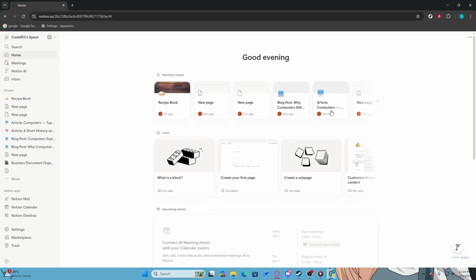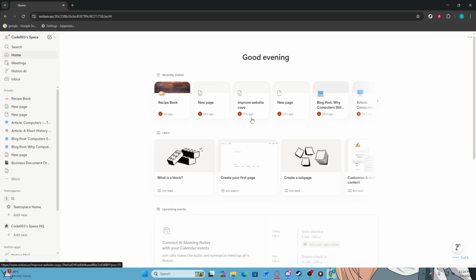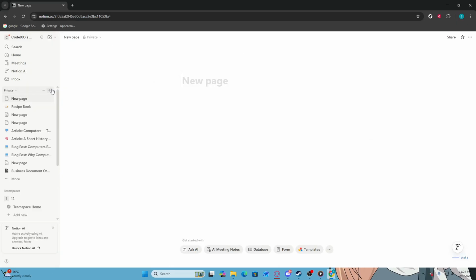Once the page loads, you will see the Notion homepage where you can access your existing workspaces or create a new one. Next, locate and click on the button labeled Add a New Page on the left sidebar. This action will open a blank page where you can start adding content. Make sure the new page is selected before proceeding.